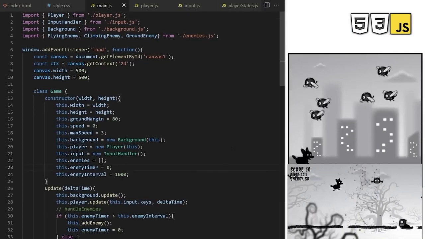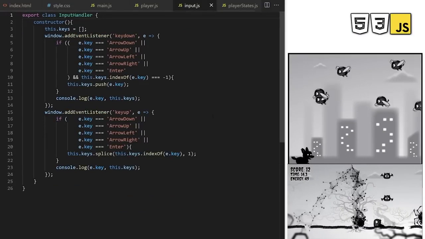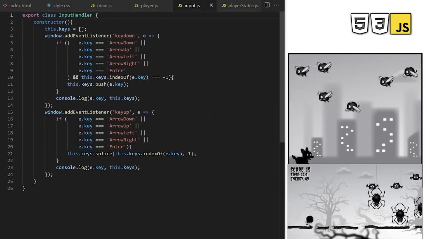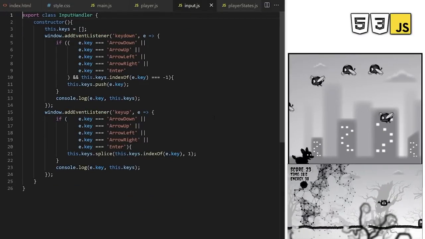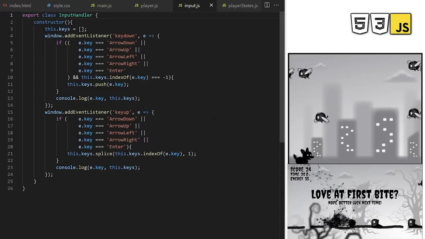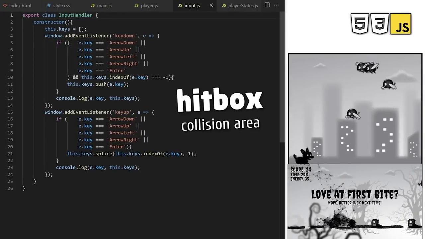We want them to be able to interact in different ways with each other. Let's apply collision detection. First, I want to draw a rectangle around the player and around each enemy to see their collision areas, so-called hitboxes.